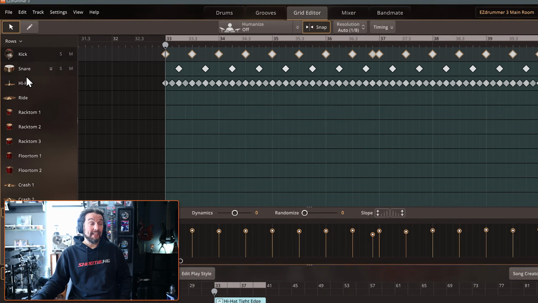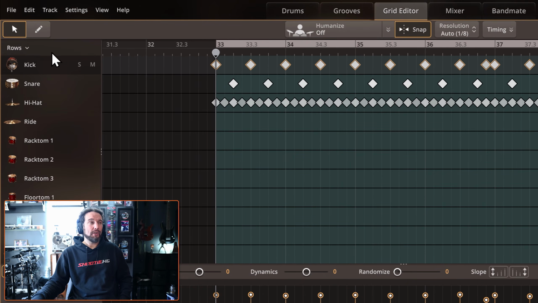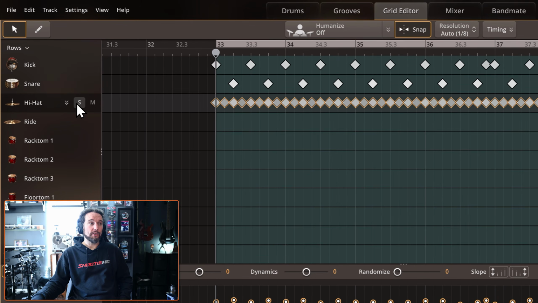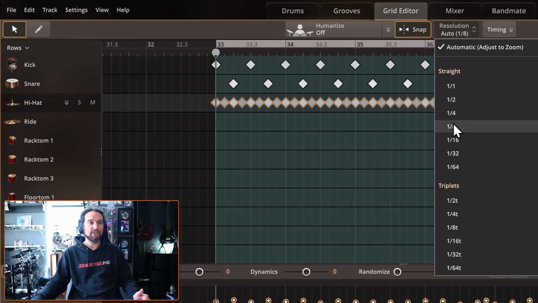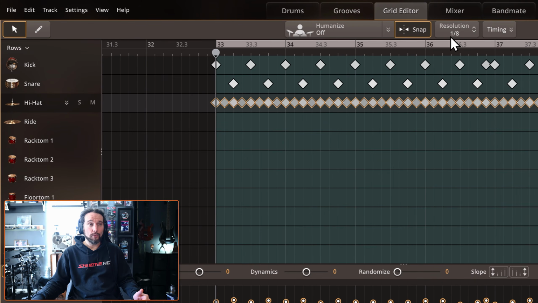Anyway, visually it's laid out better. It's not keys of a keyboard. You can actually visually see the instruments. You can click on them, audition them. You can solo them and mute them just like you can on the mixer tab, except it's right here conveniently. You can adjust the resolution of your grid. I'll just select 8th note instead of auto, which is great.